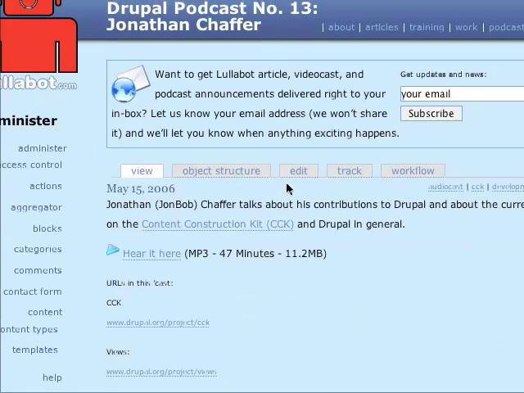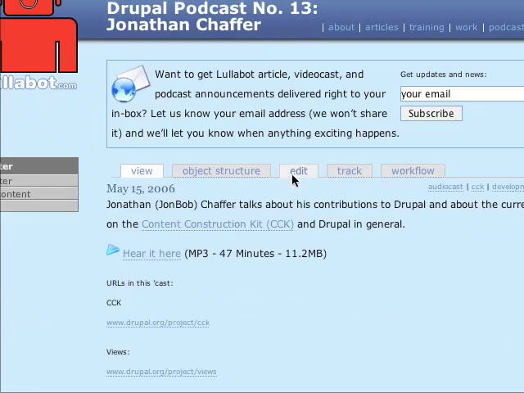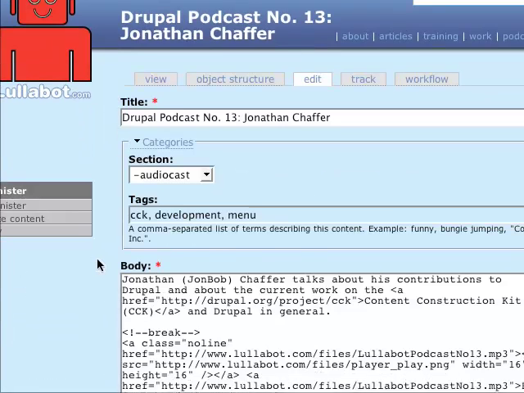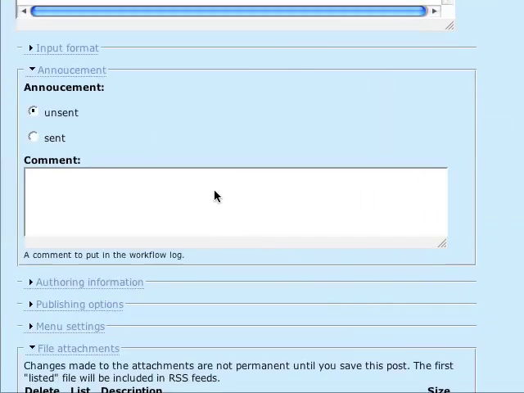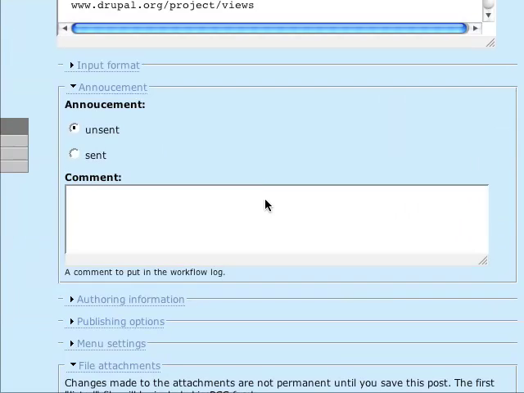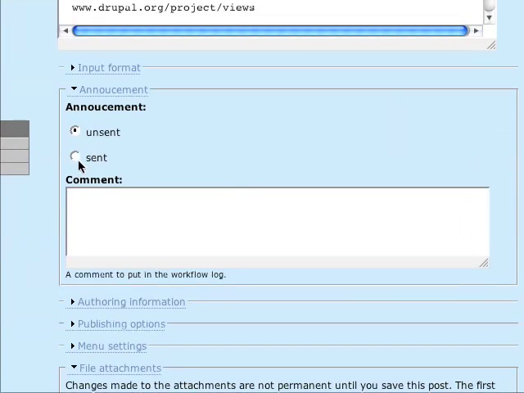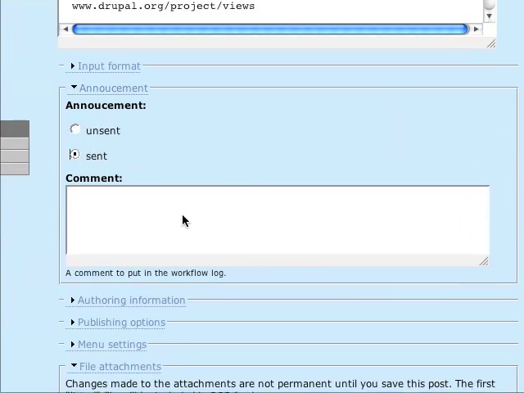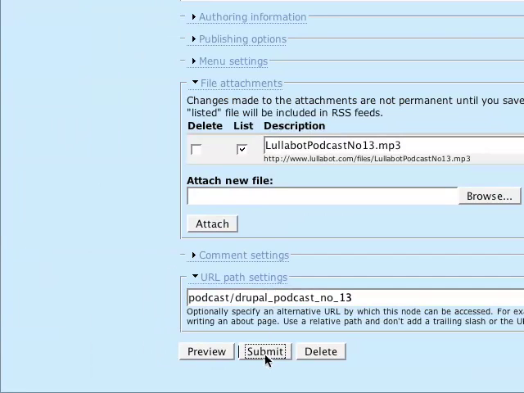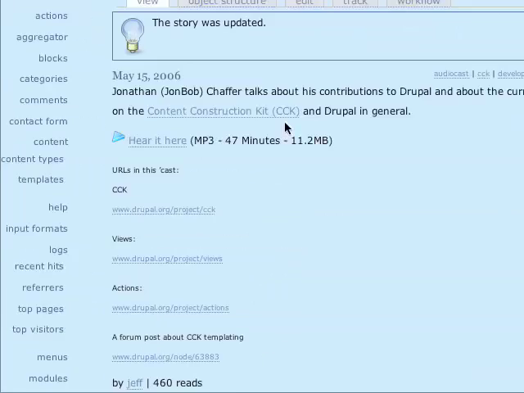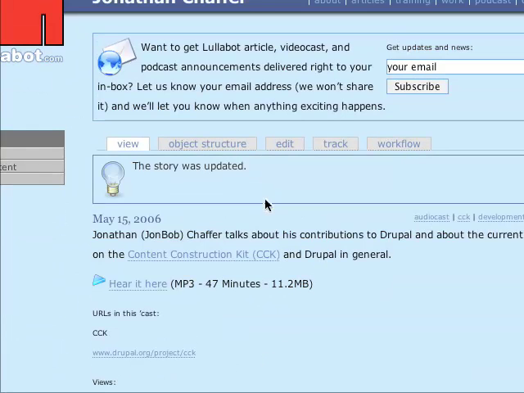Now we can click in and edit one of our nodes. You can see there's now an announcement section of the page that shows the unsent and sent radio buttons. It's also possible to add a comment here that'll show up in the workflow log. We click Sent and submit the page. Let's switch over to my mail application and see if I got it.